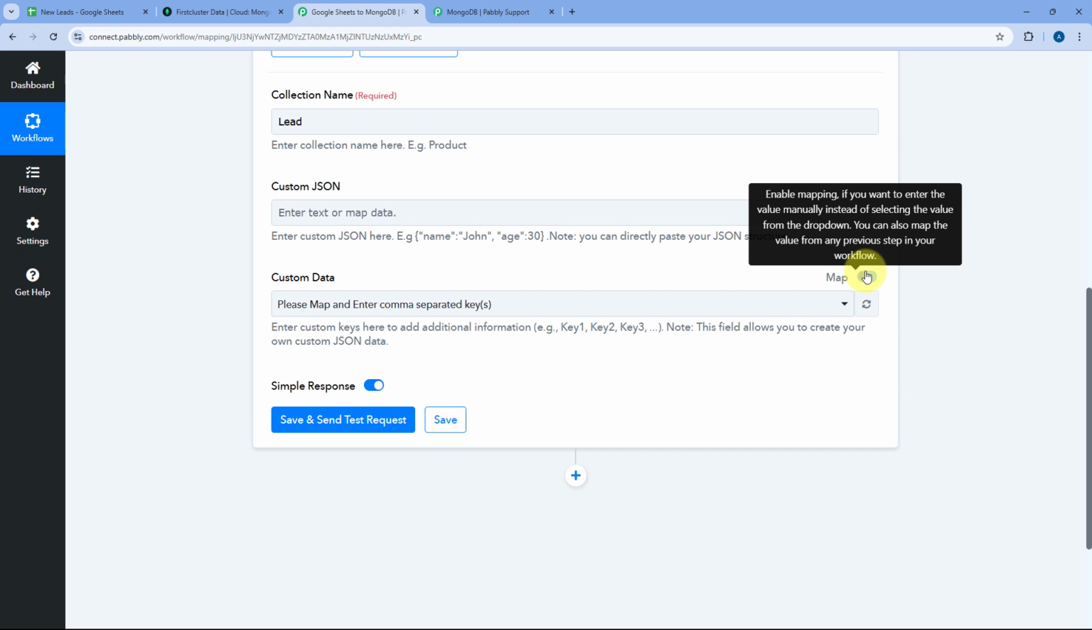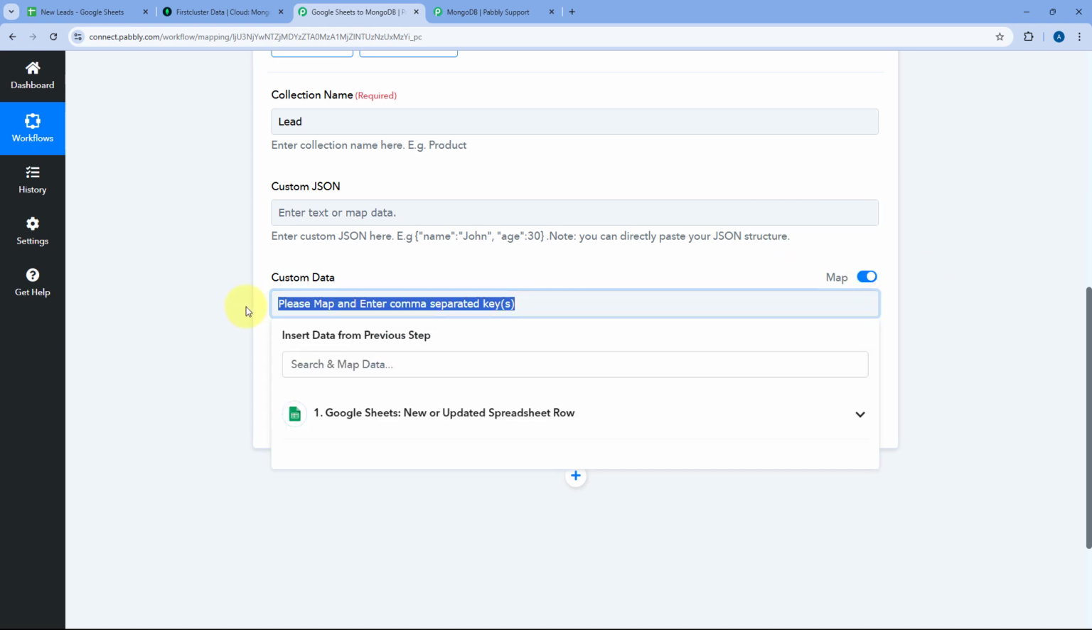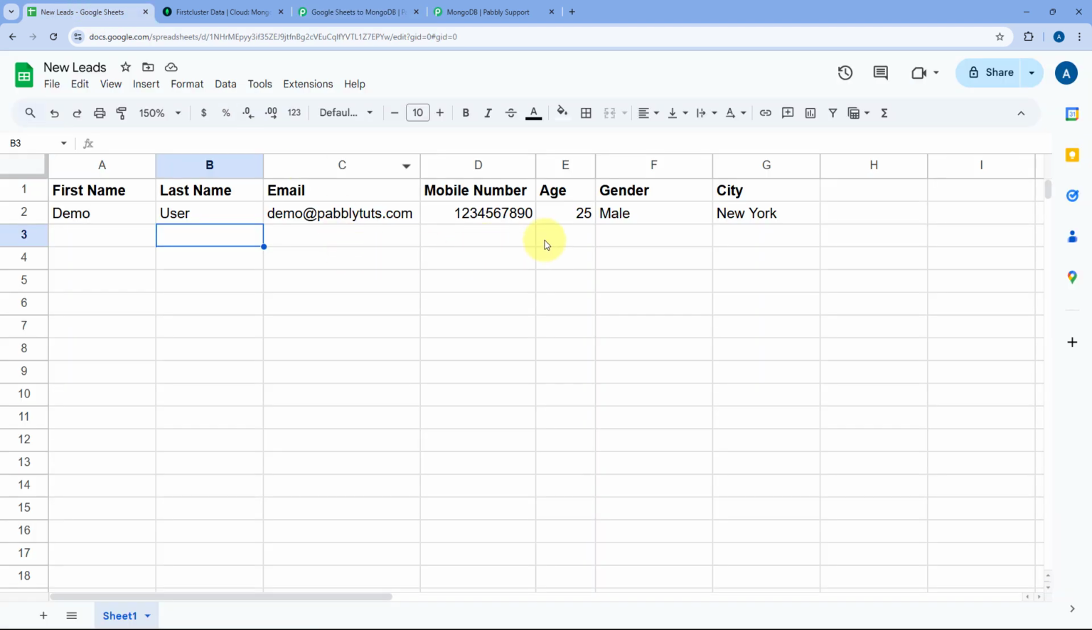Just turn this mapping button on in front of custom JSON and clear the default response. And all the details, all the keys for which you want to enter the values or data in MongoDB, you have to enter all of those keys over here. Like we have the first key, we want to enter the name, then we want to enter the email address, then add a comma, then we want to enter the mobile number, then we have age over here. After age, we are going to also enter the gender, city. So these are the details of a new lead which we have received from Google Sheets inside Pabbly Connect.